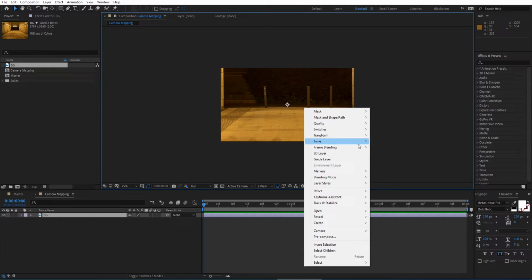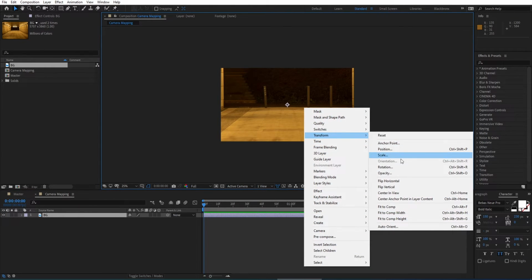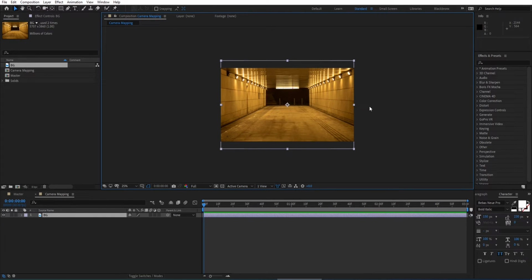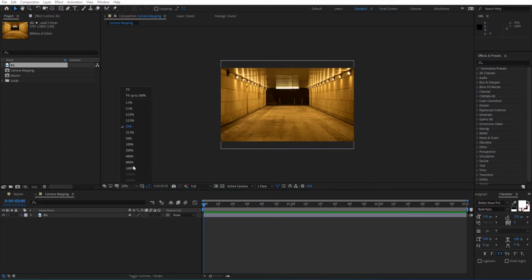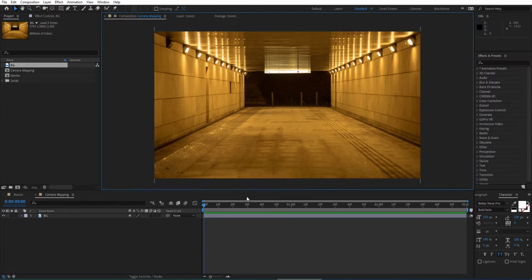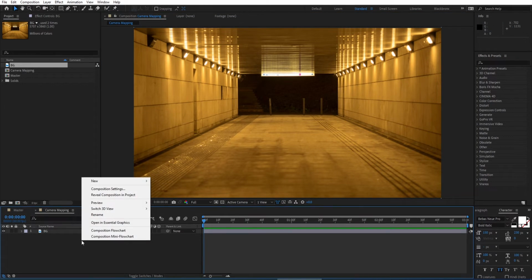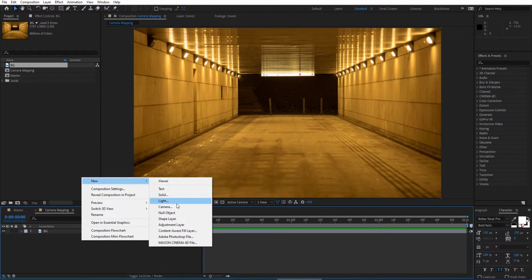To scale down the image, you can right click on this image, then go to Transform and choose Fit to Comp Width to match the size with the comp. Perfect. Now let's create a camera for this project. You can right click here and go to New and select Camera.